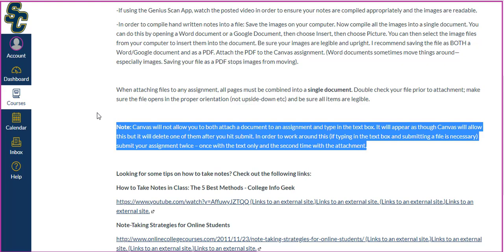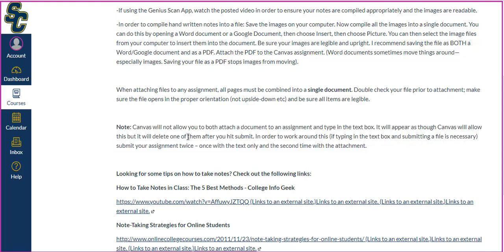That said, there's really no reason to type in the text box. So please don't type something like, here are my notes, or even the name of the notes or anything like that, because I get all of those as separate messages to my inbox. And so if every student does that, I have hundreds of emails just saying, this is my assignment. So please, unless it's necessary, don't type in the text box, just attach your assignment and make sure it's there later, and then I'll get that assignment.